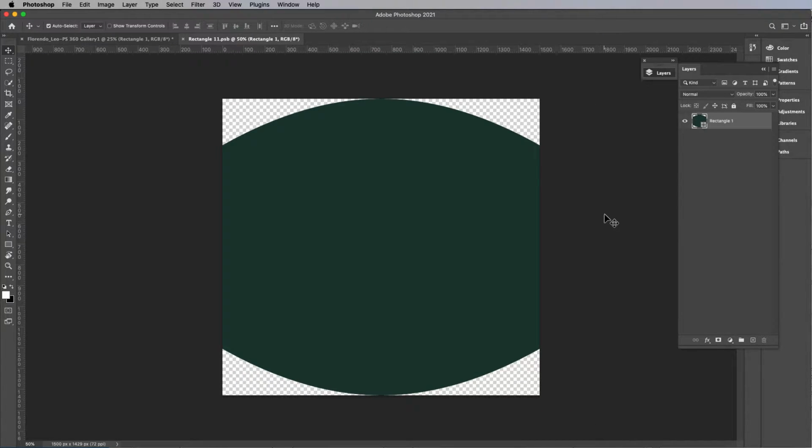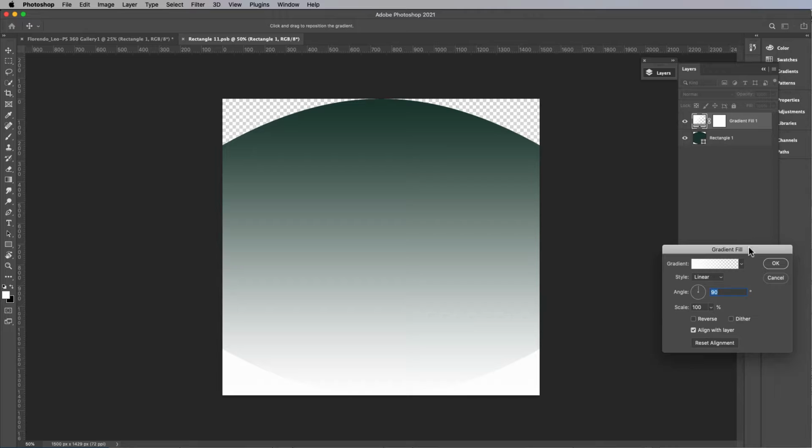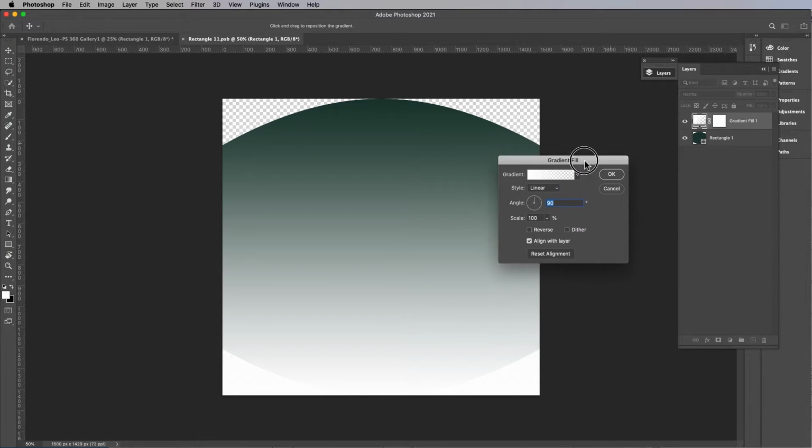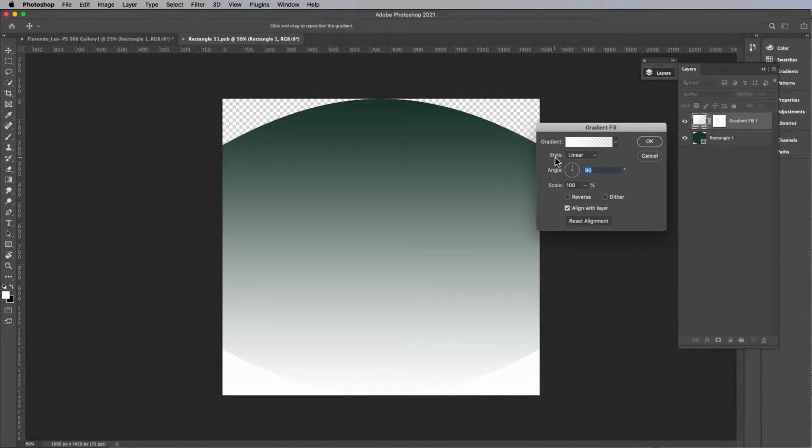And then we're gonna add in an adjustment layer. So add an adjustment layer right here and click on gradient. You get this gradient fill tool right here. And the first thing we got to do is change the style to not be linear. We want it to be radial.